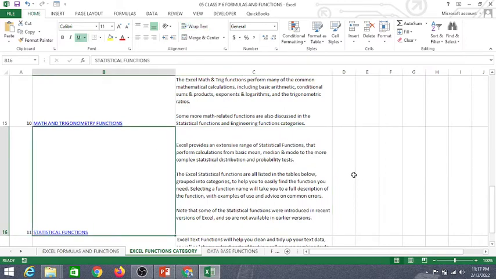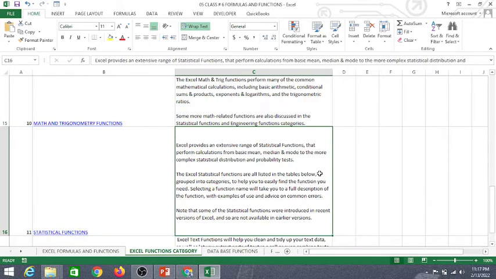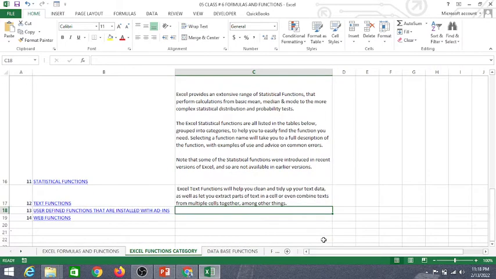Now we have statistical functions. Excel provides an extensive range of statistical functions that perform calculations from basic mean, median, and mode to the more complex statistical distribution and probability tasks. The Excel statistical functions are all listed in the tables below, grouped into categories to help you easily find the functions you need. Selecting a function name will take you to a full description of the function with examples of use and advice on common errors. Note that some of the statistical functions were introduced in recent versions of Excel, so are not available in earlier versions.